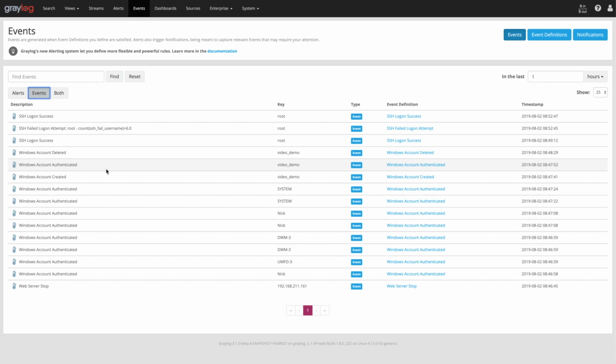So although you might have many events come through here, we're only having a few alerts because the correlated event would show up on the alerts page. All the generic events that make up the correlation would show up here on the events page.